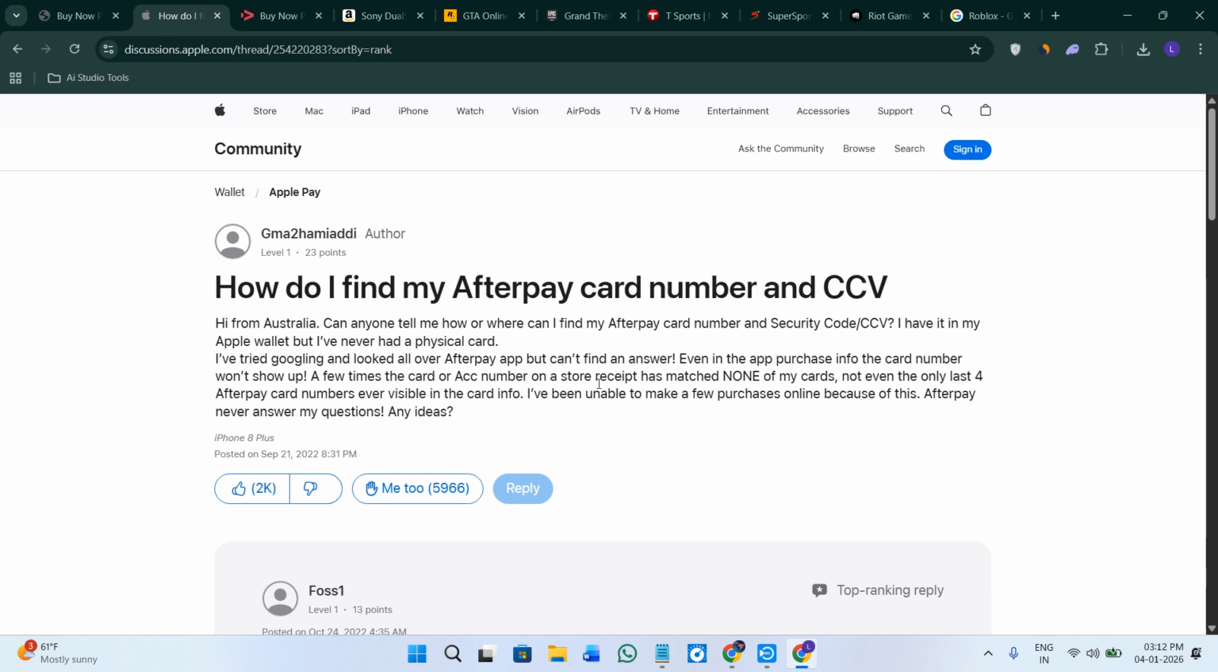So if you added your Afterpay card to Apple Pay or Google Wallet, that wallet will show a device account number or tokenized number, which is different from the real card number but is used for the payments. So that is normal and safe to use in stores or online where Afterpay is accepted.